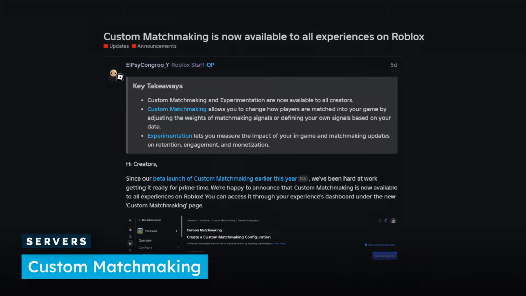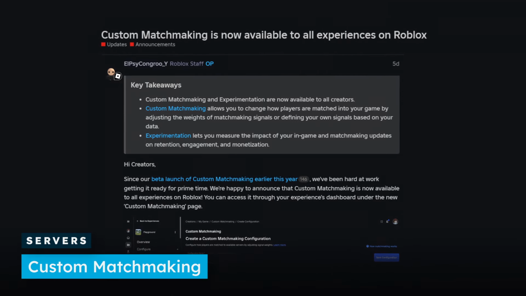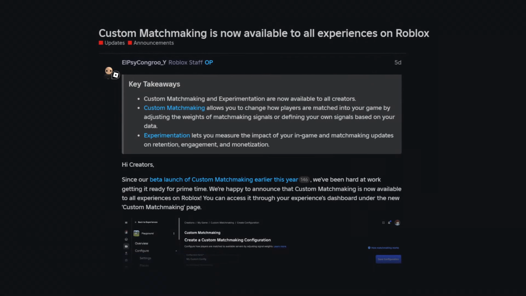So related to these experiments and this config is actually the last topic that I wanted to talk about today, which came out very recently, which is custom matchmaking. Matchmaking is just the system by which Roblox decides whether 2 players should end up in the same server. Sort of, you click the play button on the website and it decides which server of the open ones to send you to.